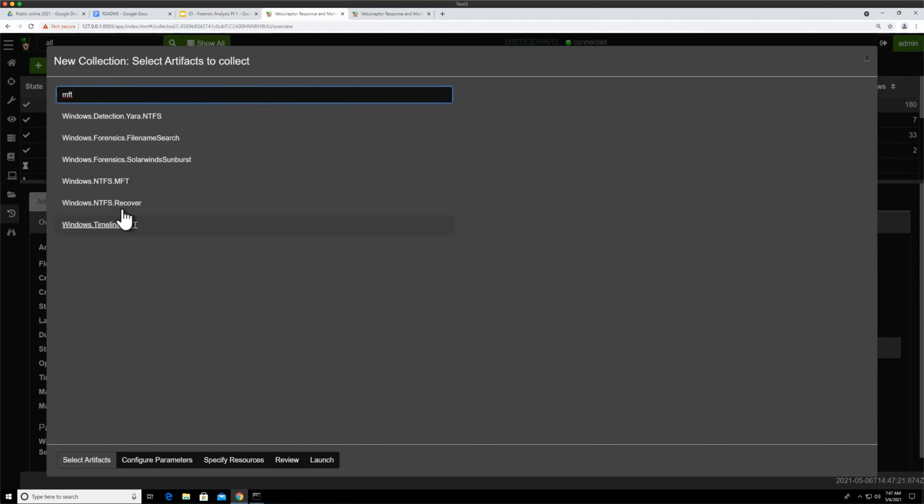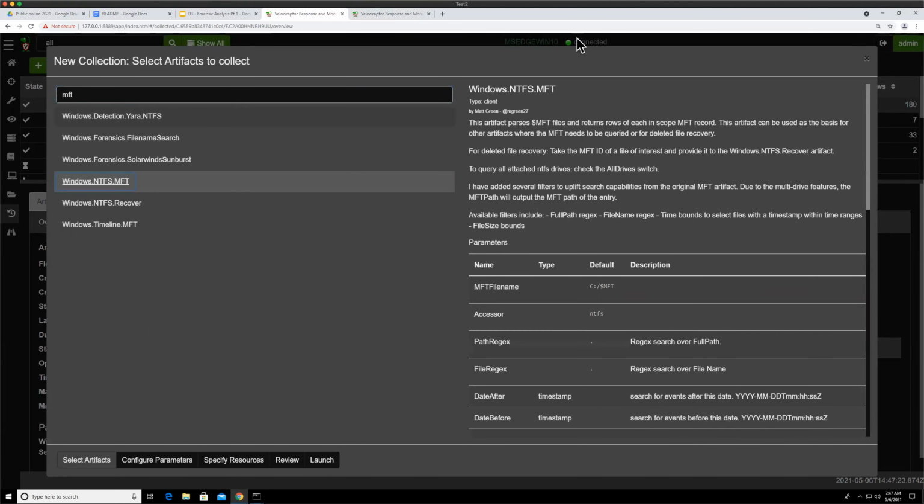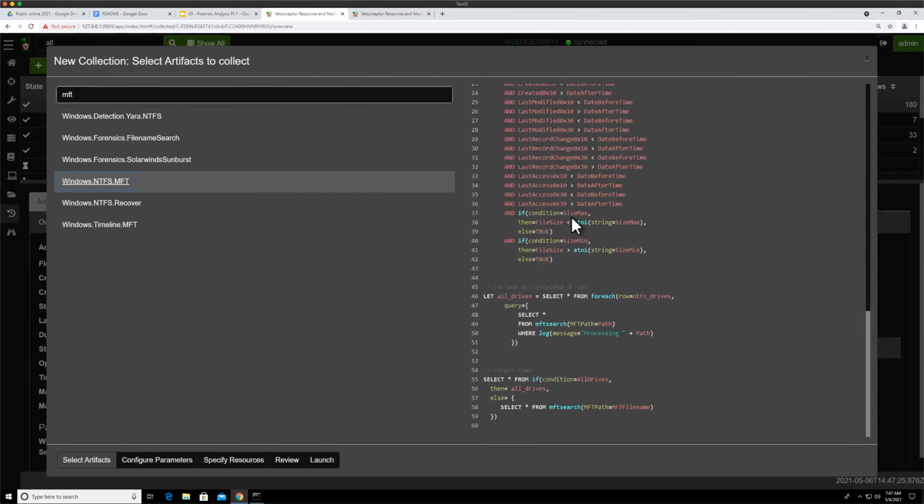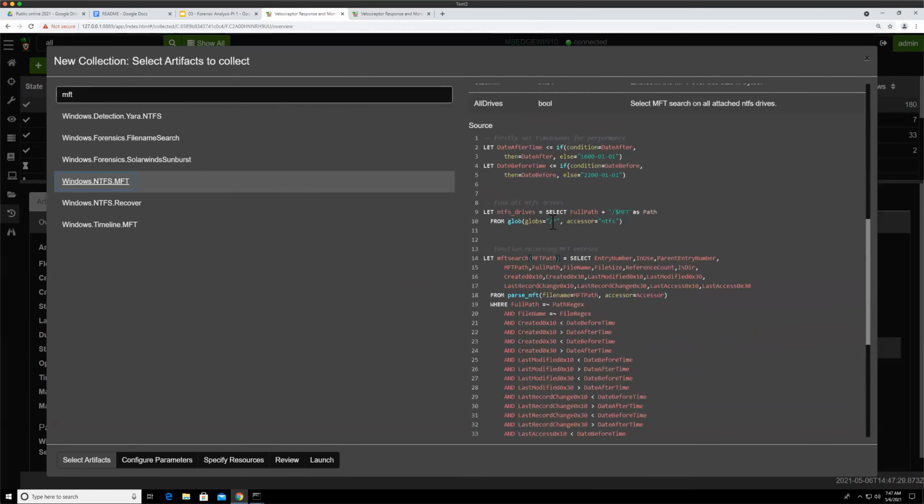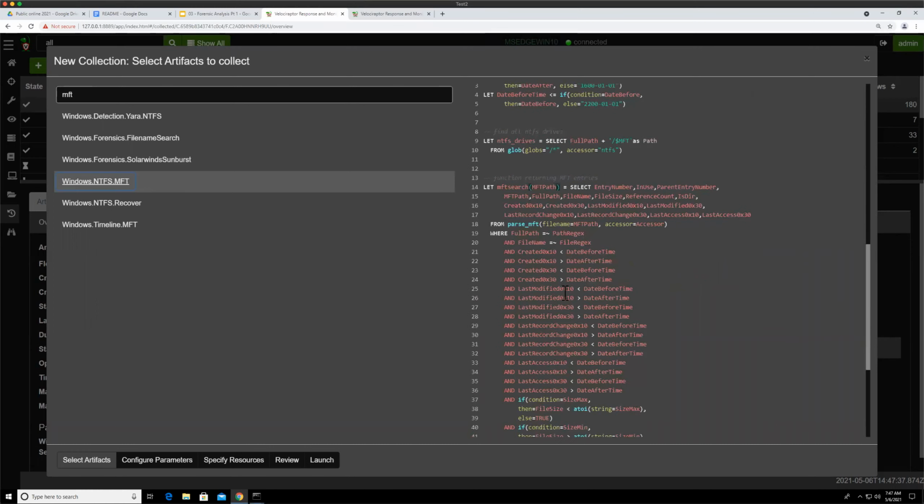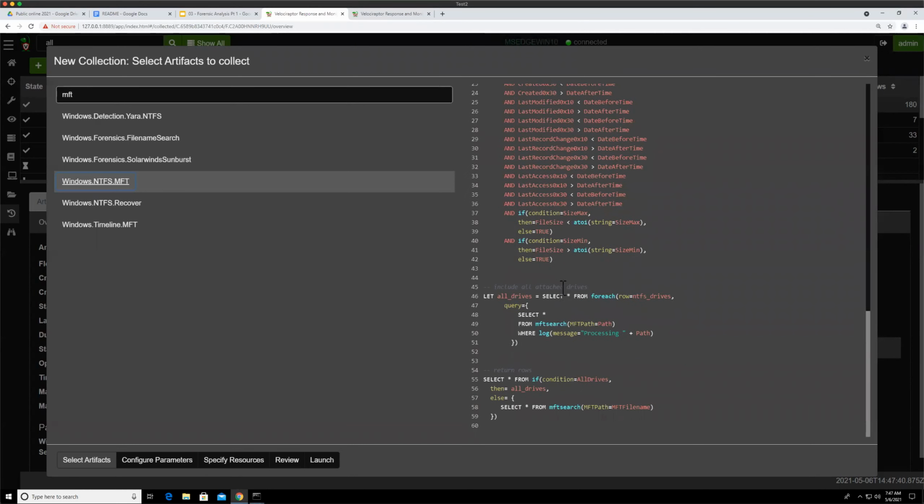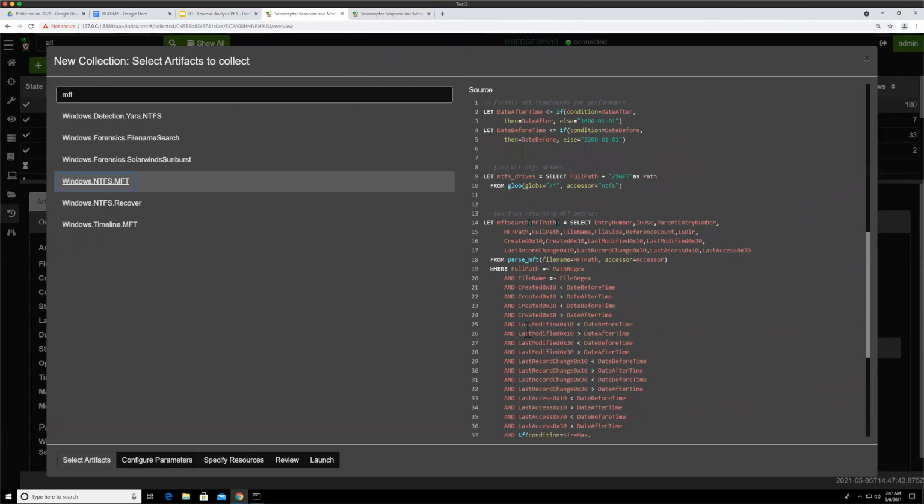So just search for the MFT, and we have Windows NTFS MFT. This one is very simple. It just basically grabs the MFT. If you look at the artifact, it gets all the drives that are NTFS, and then it uses the parse MFT plugin to grab all the MFT entries, and then you can filter them by the timestamps, like this time or that time, these kinds of things.